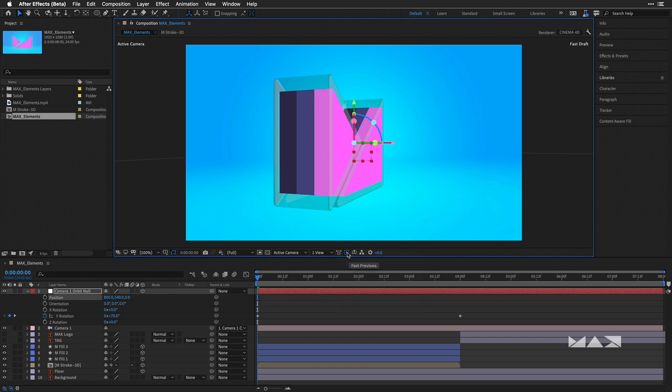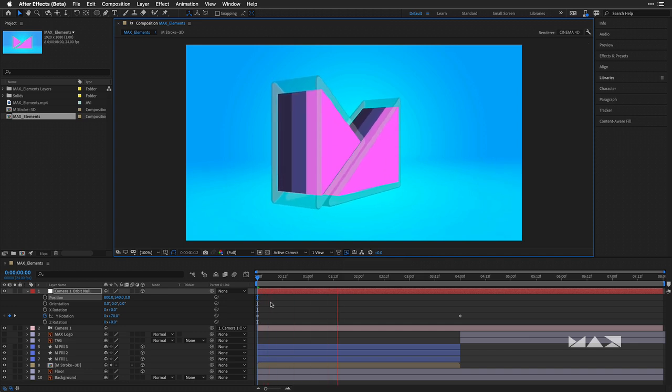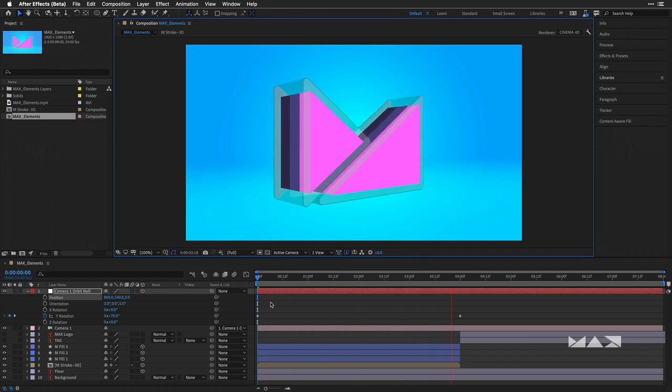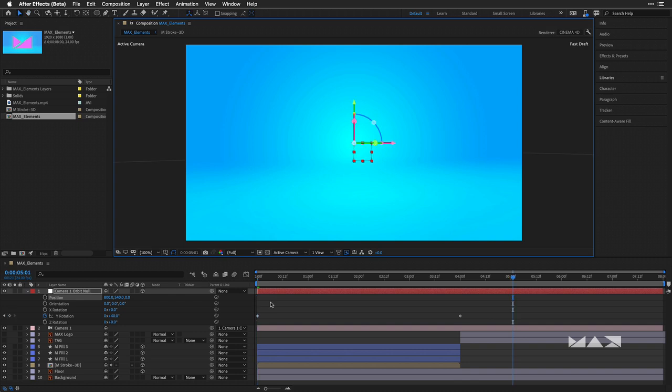Now, I want to remind you before pressing spacebar that we are still using the fast draft preview quality, which means that we are not seeing everything that there is to see in this scene. We are just going to use it for preview purposes. But we can see that it actually works quite nice.